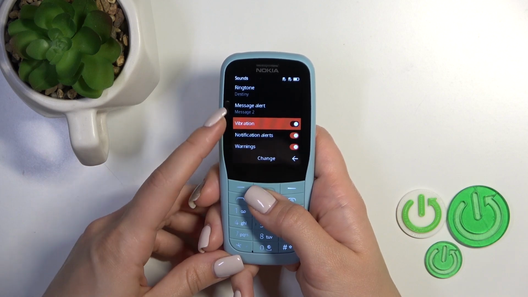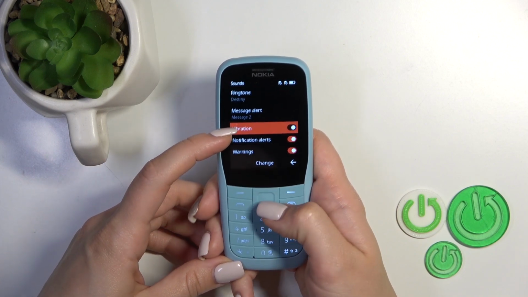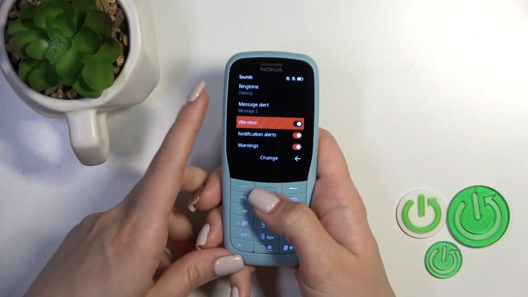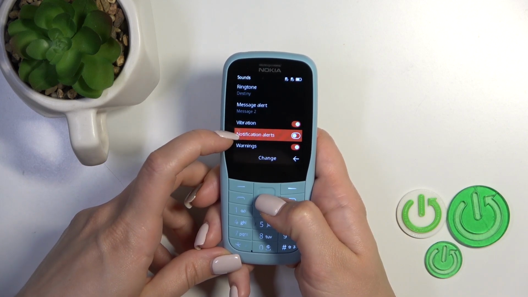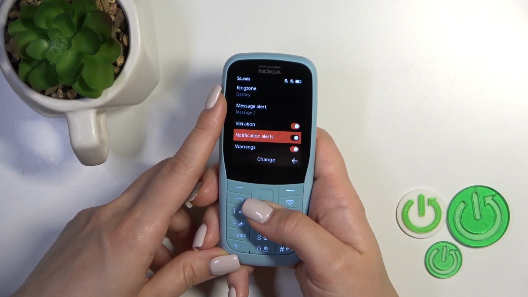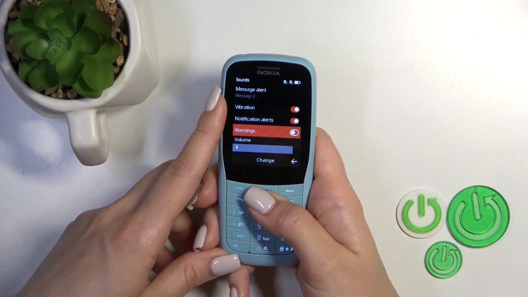Let's go back. We could turn on or turn off the vibration. Just click here to change, to activate or turn off this option. By the same way to activate or turn off the notification sounds and the warnings option.